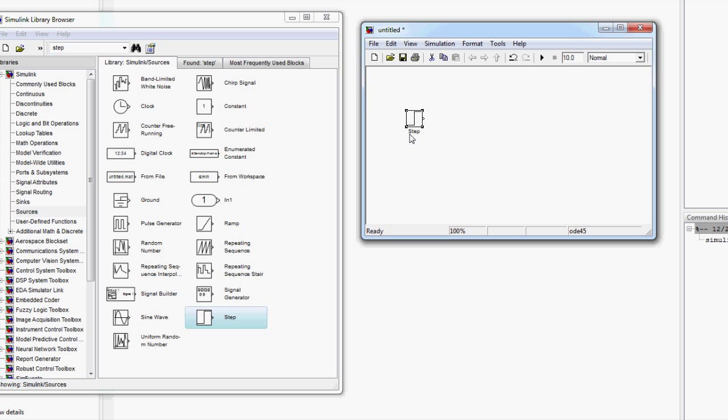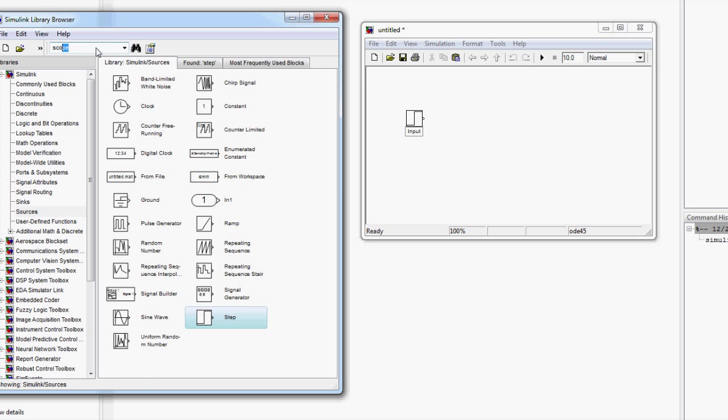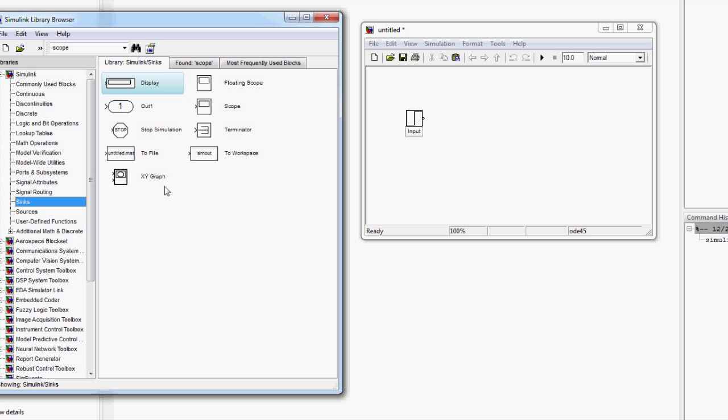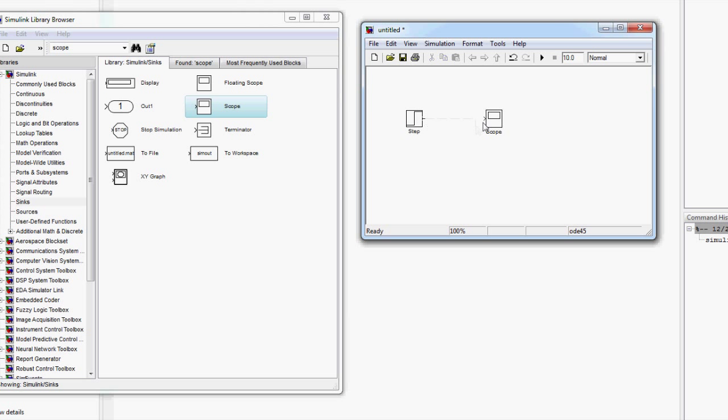We will rename this function input for clarity's sake by clicking on the text box below the block itself. To visualize this output, search for Scope in the library browser, or find the block under Sinks, a section that contains blocks to which output is typically routed. Connect the two blocks by clicking and dragging the arrow on Step to the arrow on Scope. Note that the line should be solid black and not red.